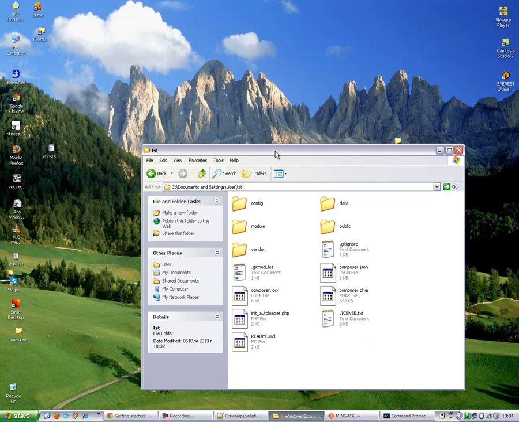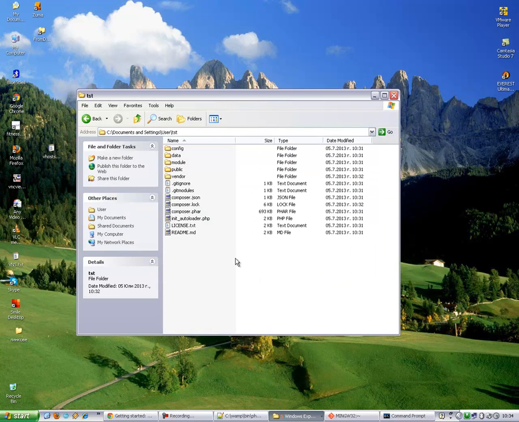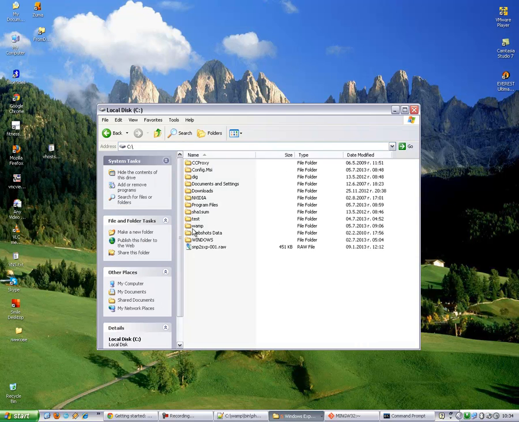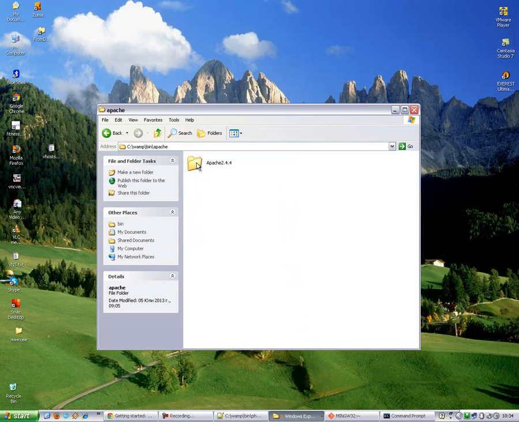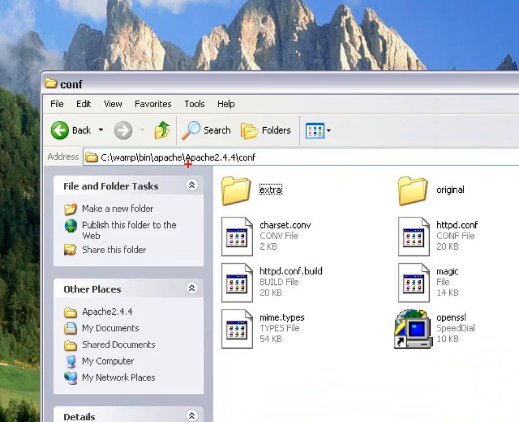The next thing to do now is to see our application running using VAMP. In order to do that, we have to set up a virtual server, a virtual host. We go to the VAMP folder, bin, Apache, conf, and here we have to make sure of two things.